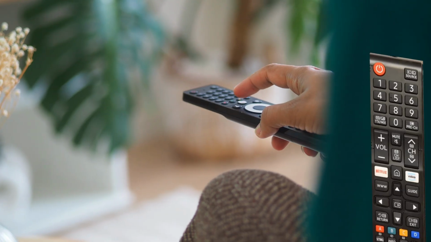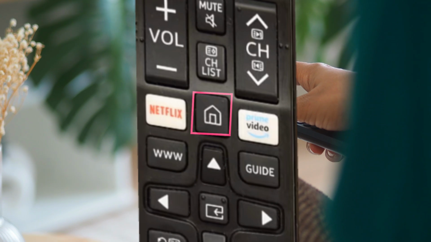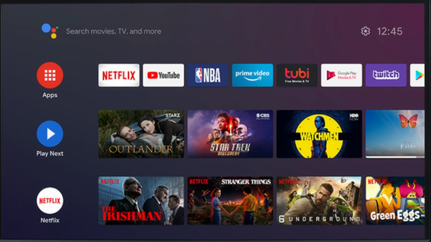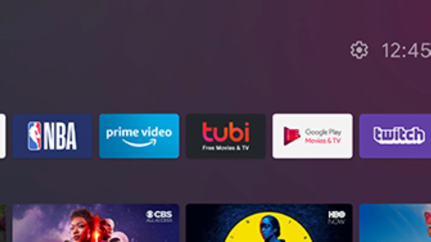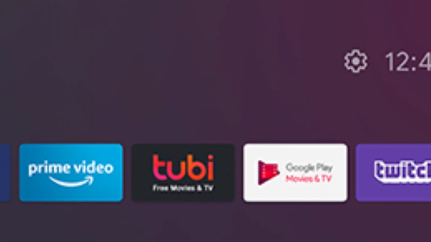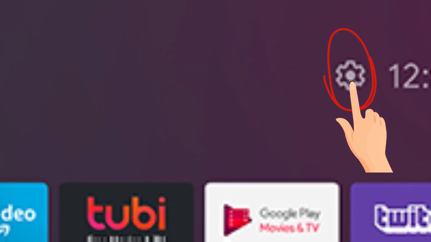First, grab your TV remote. Start by pressing the Home or Menu button. This will bring up your Smart TV's main menu. From here, look for Settings. Depending on your TV, this might be a gear icon, or it could be listed under All Settings or System. Go ahead and select Settings.